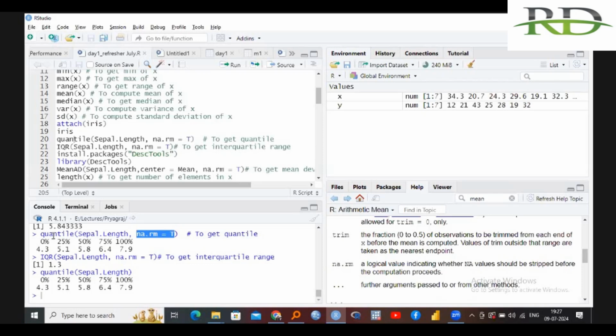What is RM and what is T? RM का full form is remove. So na.rm is a command basically, and T means true. So you are telling the software to remove the missing data. Ma'am? Yes, I will show you an example.